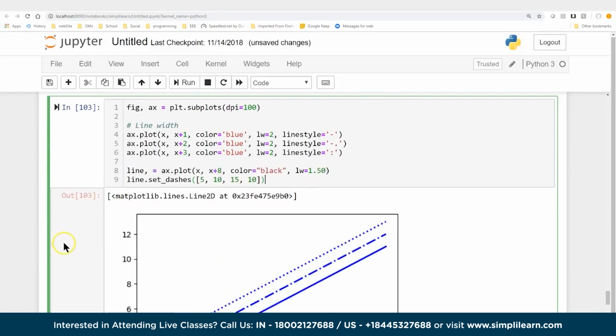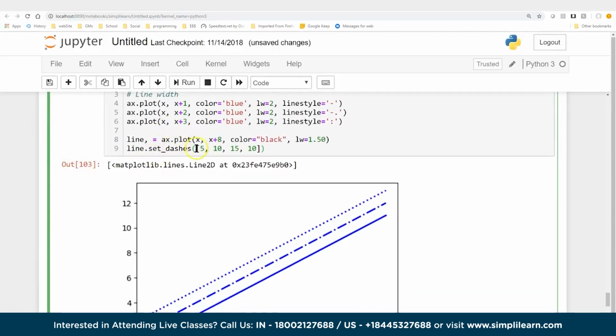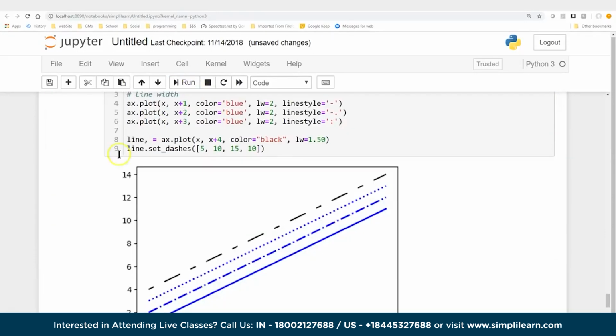And then another thing we can add on here is, here's our ax plot, and we did x, let's do x plus 4, so it goes right on the top. I'm going to do color black, line width 1.5, so it's a smaller line. And we're going to take the line and we're going to set dashes. So look how I've changed some of the notation here for my line and my ax plot. So I can set my line comma equal to ax plot, and then I can change the line settings this way. And when I run this, you'll see the 5, 10, 15, 10 creates a series of dashes that are varied in length. In this case, they alternate between a short dash and a long dash.